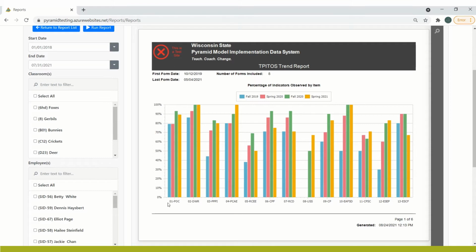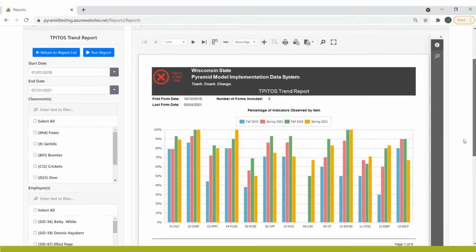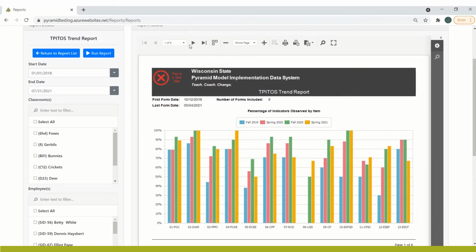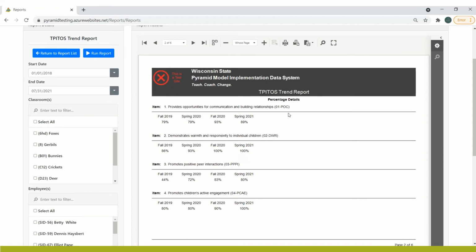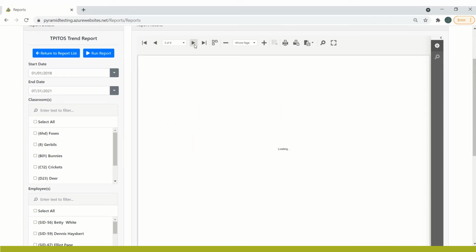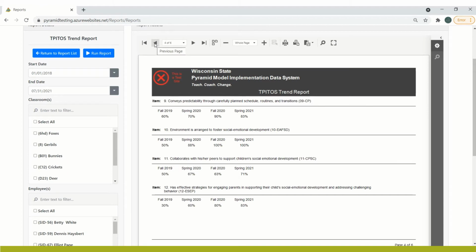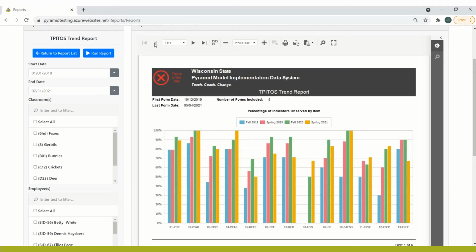So for example, right here it says POC as the abbreviation. If you scroll through the report, meaning if you use the arrows at the top, you'll see the description of each abbreviation. So again, my example of POC stands for Provides Opportunities for Communication and Building Relationships. And you can go ahead and scroll through this report to see each one of those. So that's the TPITOS Trend Report, and remember that the TPOT Trend Report is going to be very similar to this.